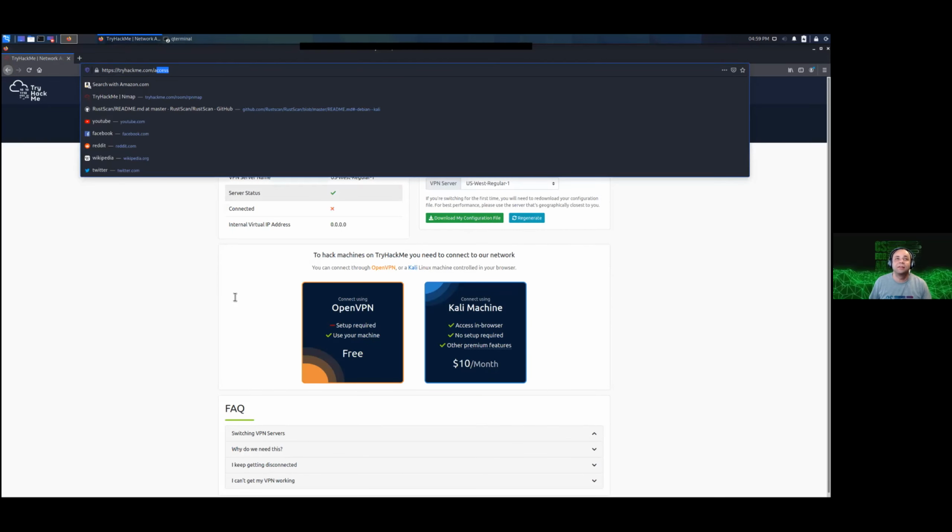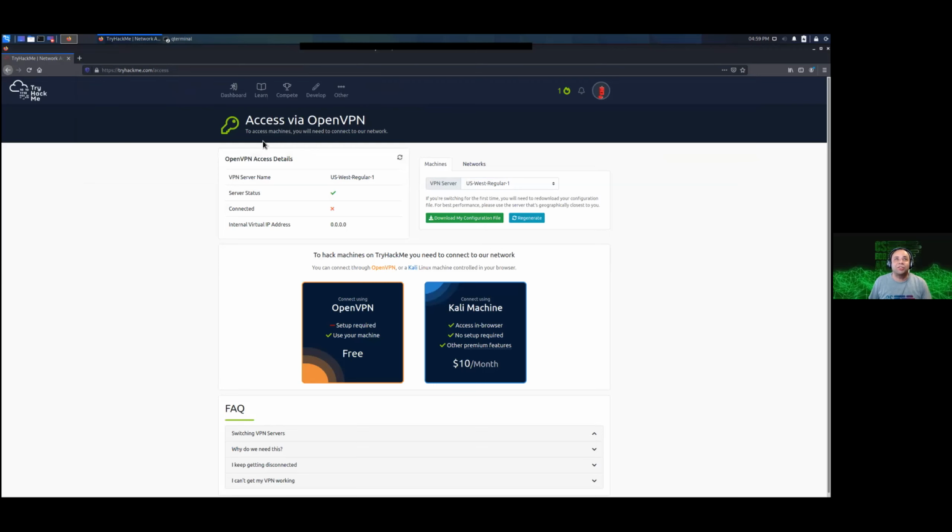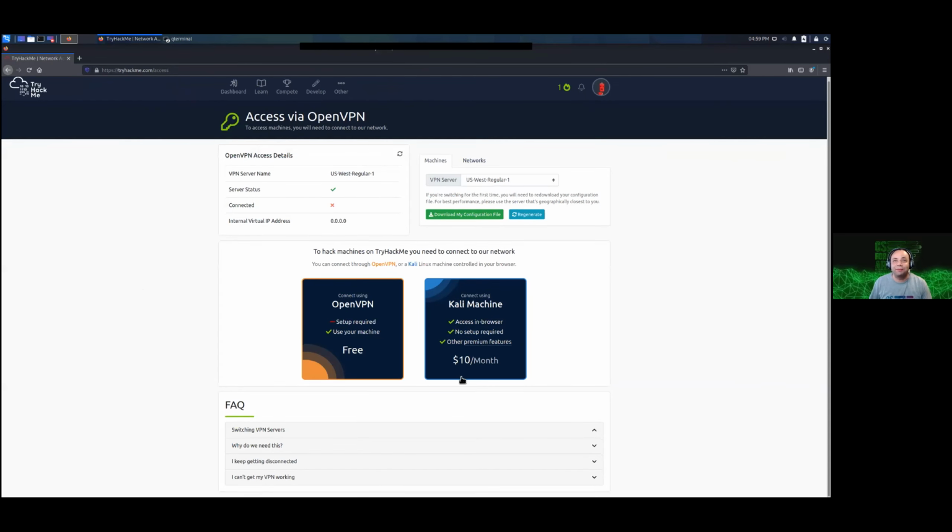tryhackme.com/access is this. This is where you go to actually connect to their network. They're going to give you what they call a connection pack. That means, and you don't have to buy anything, this is just to make it easier to get up and running without any additional hardware. You can do all of it in a web browser. But we're going to use the free OpenVPN tool, and it's really easy to get going.